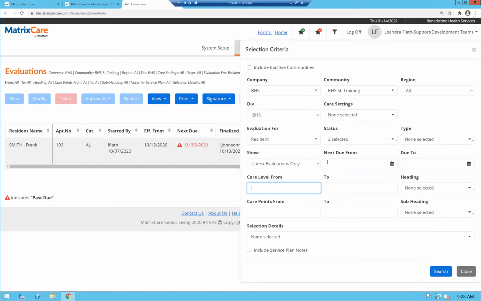Okay. The care level. This allows you to see, if I want to get a list of everybody that's between a care level 3 and a care level 5, I can always do that. I also have the ability to get down to the more granular point value. So if I wanted to see everybody that's between, not levels of care, but perhaps a point range, let's say 45 to 60, anybody that happens to be within that point range. And that can be helpful.